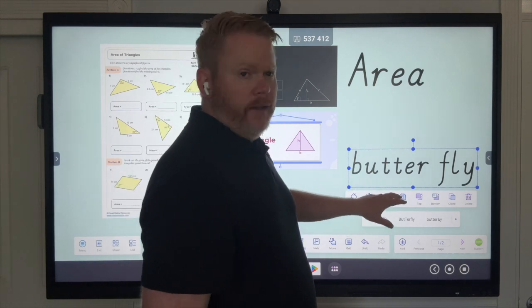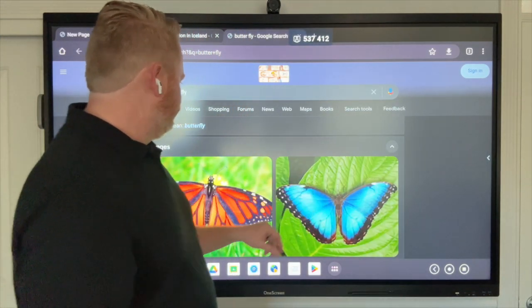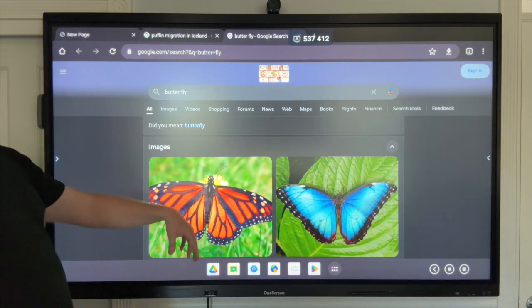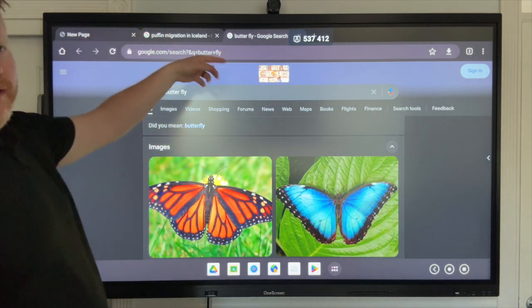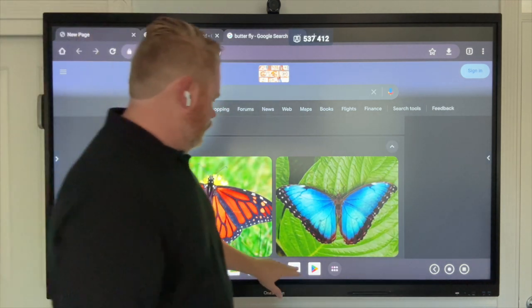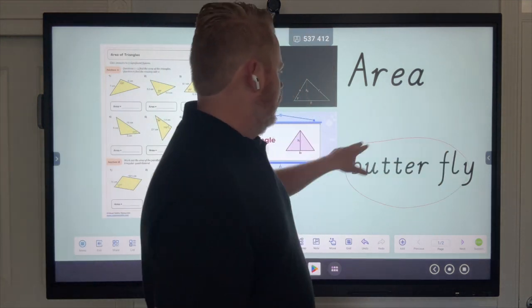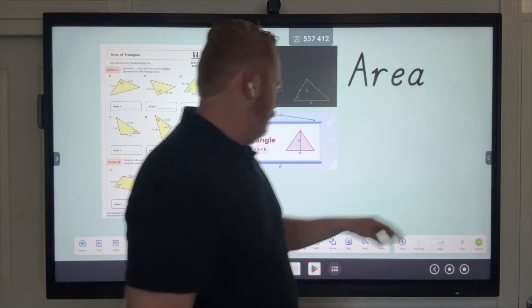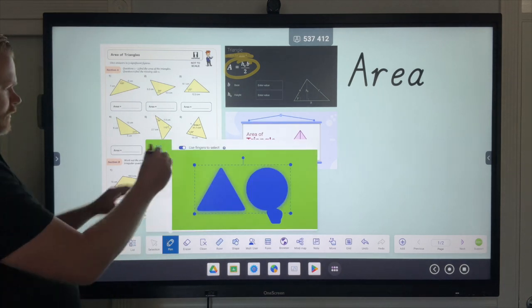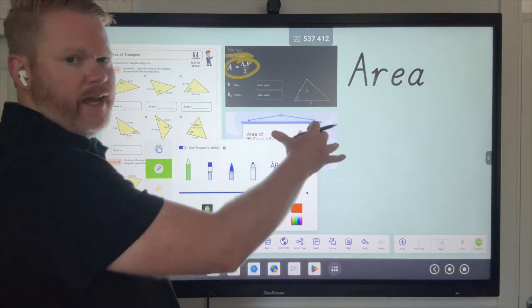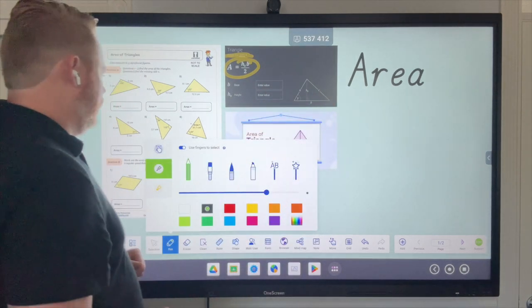Now, like I said, I want to search the web, and I can hit search the web and it pulls up butterfly. It still has my previous pages up. But again, just a cool feature of the Smart Write app is that you can do pen to text, and then you can search for the text.